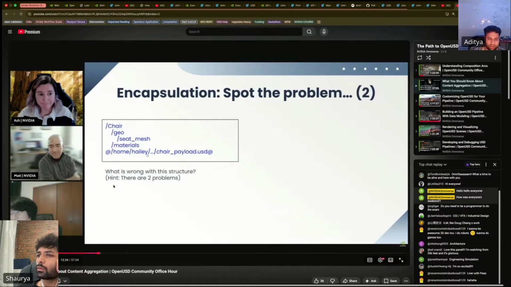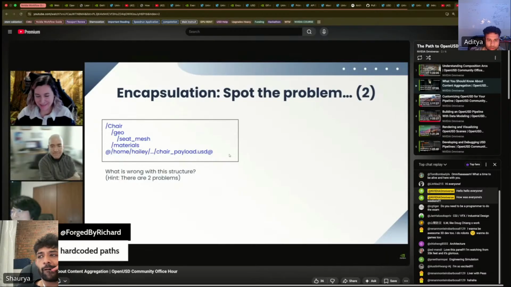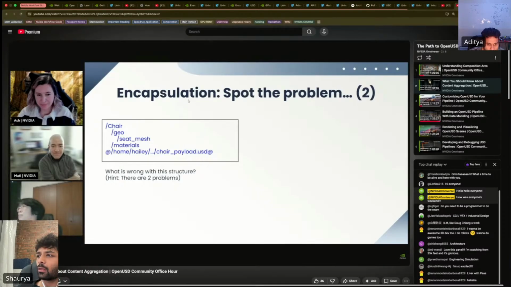Over here, we will have this kind of problem in our NVIDIA certification, where we will be given a snippet like this and asked what is wrong with the structure. This is a problem where you need to rectify if this is an encapsulation problem and what else is wrong. Can you tell me what is wrong over here based on the analysis? Yeah, so chair and geo. There are two problems. Definitely one of them is encapsulation. What would be the second one?